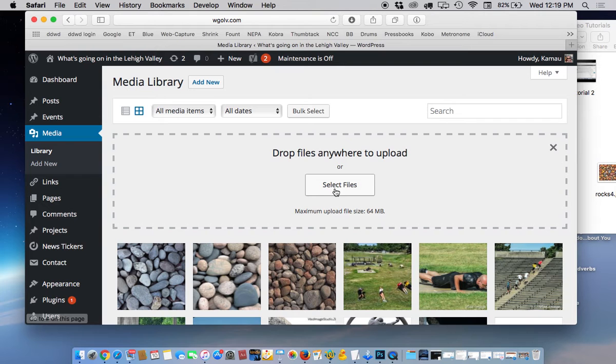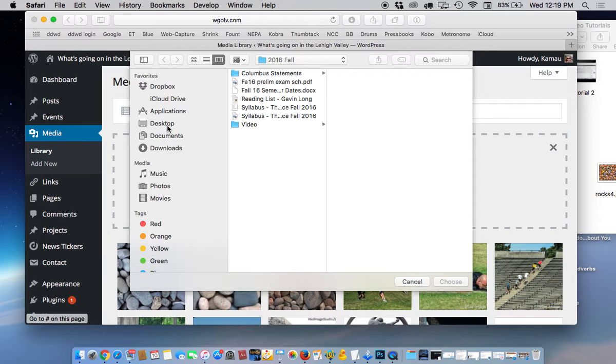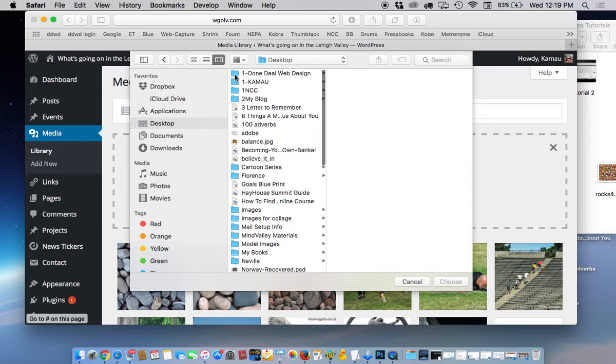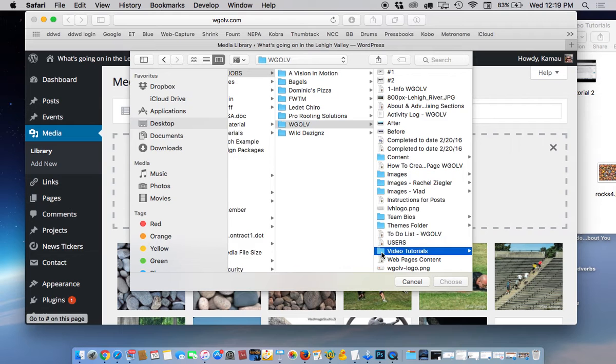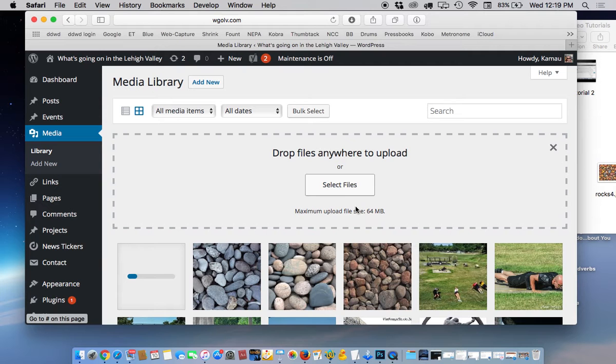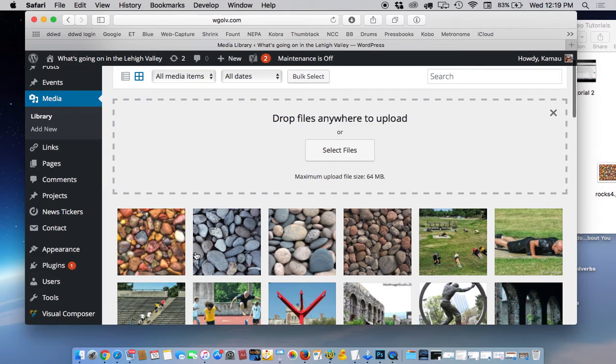The other way is to select the file, and it will show you your desktop, but you'd have to find where you have it saved on your desktop. I have this in here. Let me get to these. And I have rock number 4. I select that and simply choose it, and you'll see that it's added there. Those are the 2 ways you can add images to the library media.